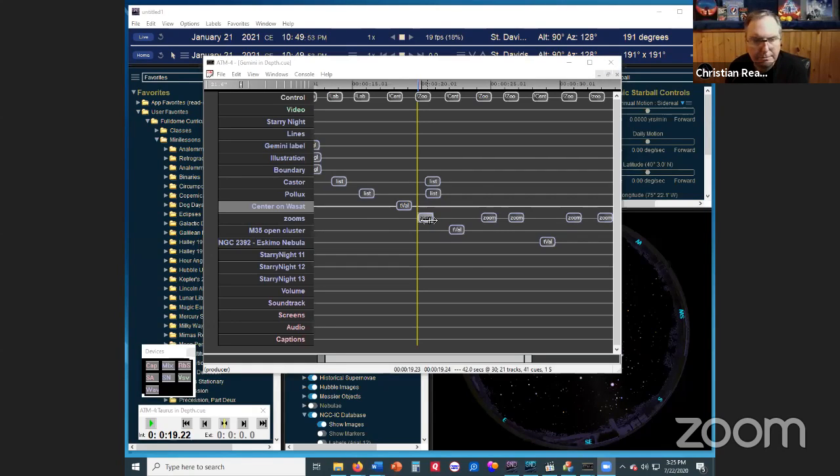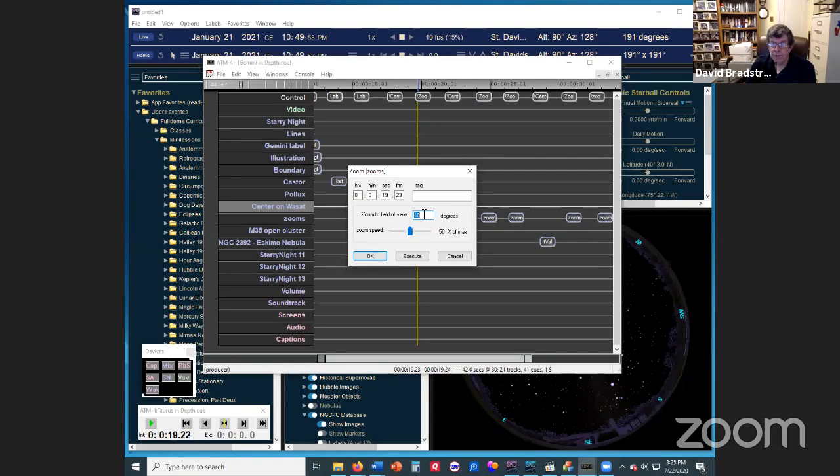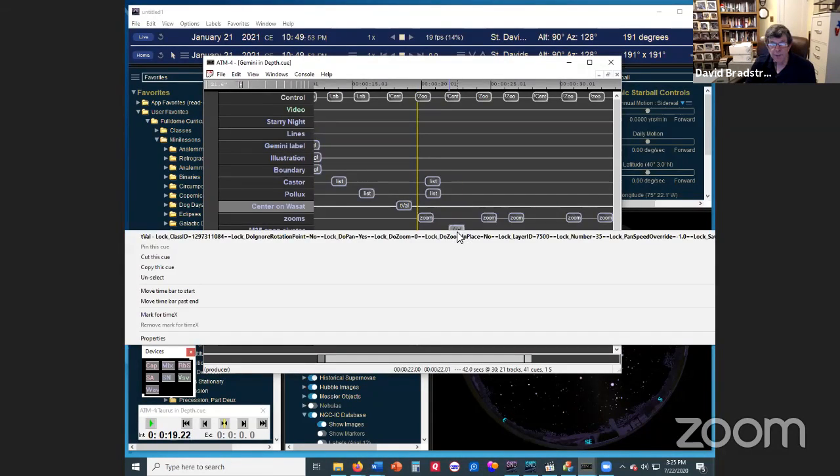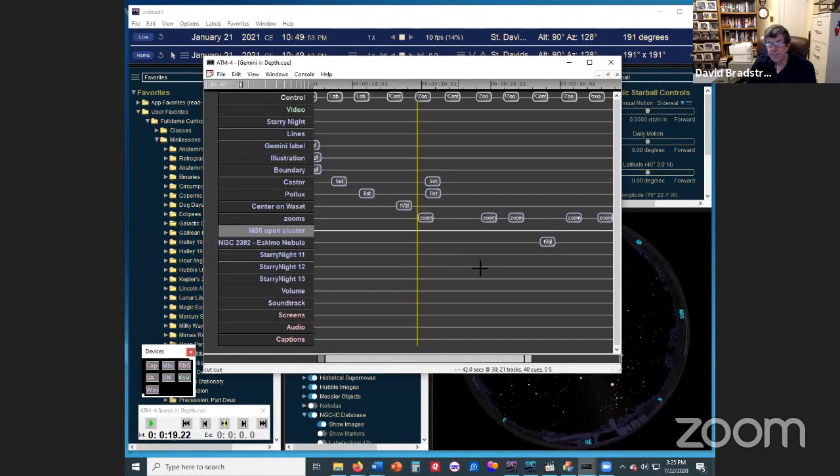So this zoom command, this guy, which allows you to change your field of view and the speed, will zoom in on whatever you have centered. Okay, now I want to center on M35, so I'm going to delete this, so we have to make it from scratch. Okay, so what's the first thing I do?